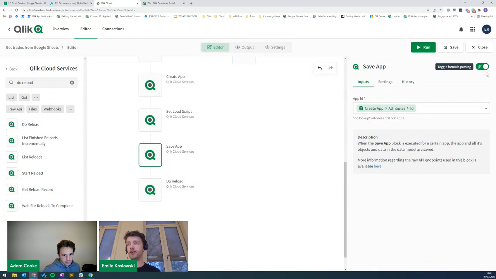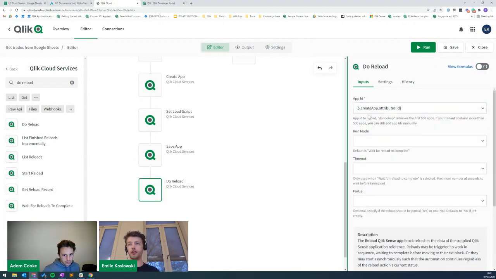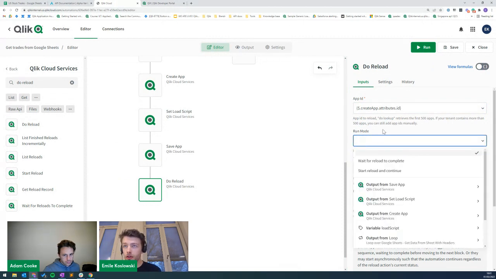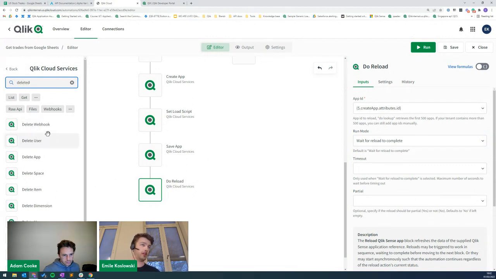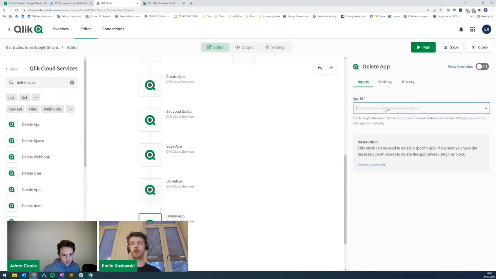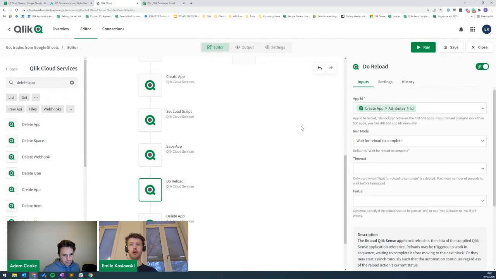Let's be lazy and just copy it like this. For the reload, there are multiple run modes, but we won't go into detail. In this case, we want to wait for the reload to complete. And then once the reload is completed, we want to delete the app again. All right, let's paste it in here. Toggle the formula parsing on again.